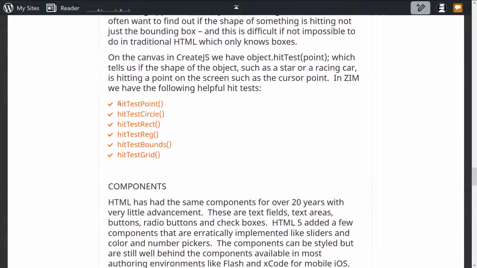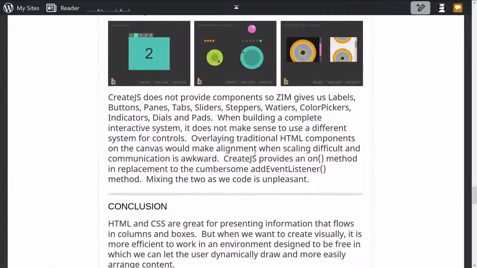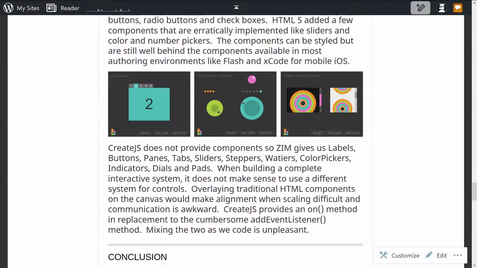Including hit tests, so a variety of hit tests, components, which we don't have traditionally. We don't have components on the canvas in HTML. These components, I think anyway, are much nicer than the HTML components, which really need some love. The HTML components have been pretty well the same for many, many years, since the mid-90s. We can, of course, style HTML components now, but still, we could use more.